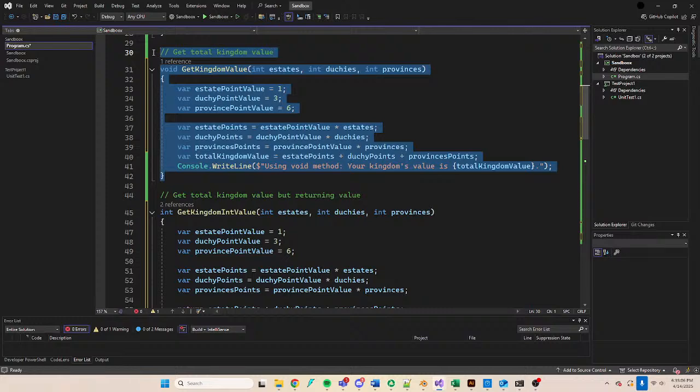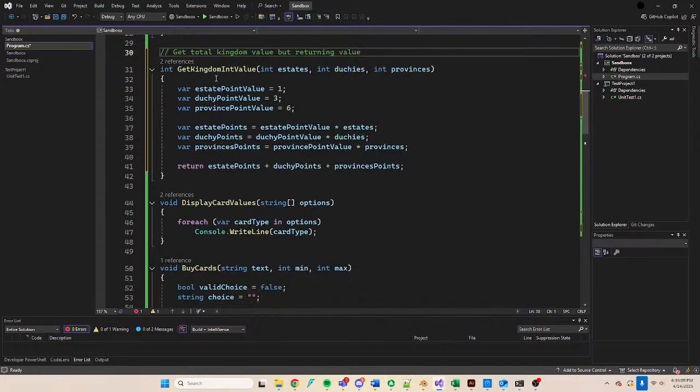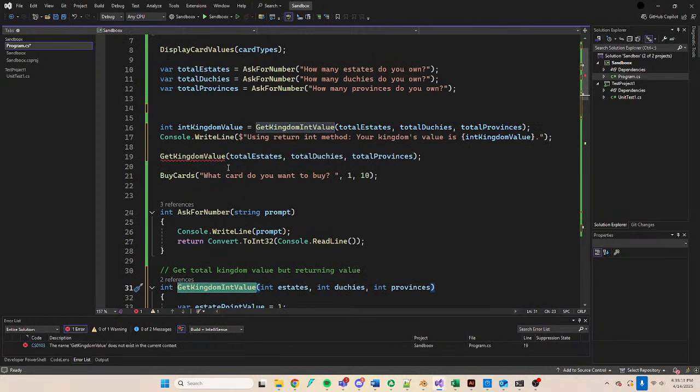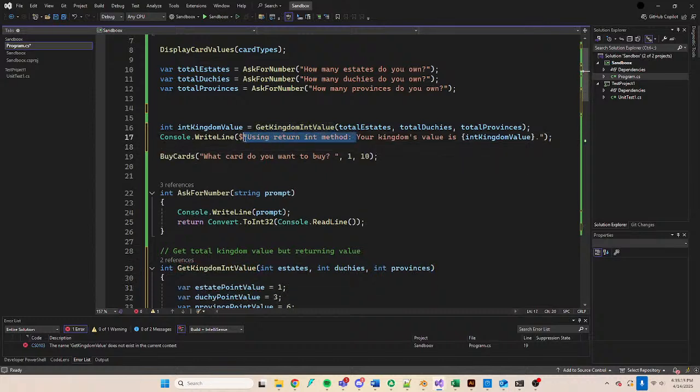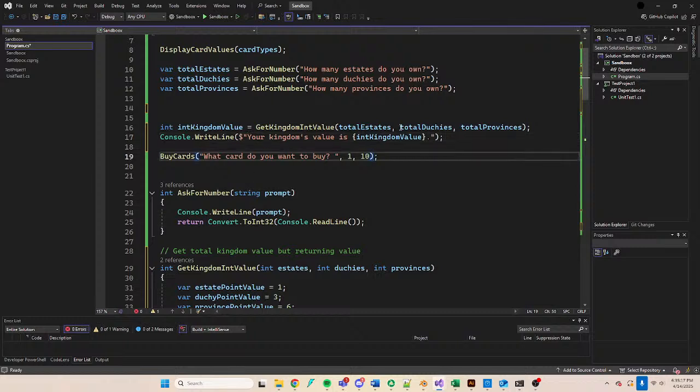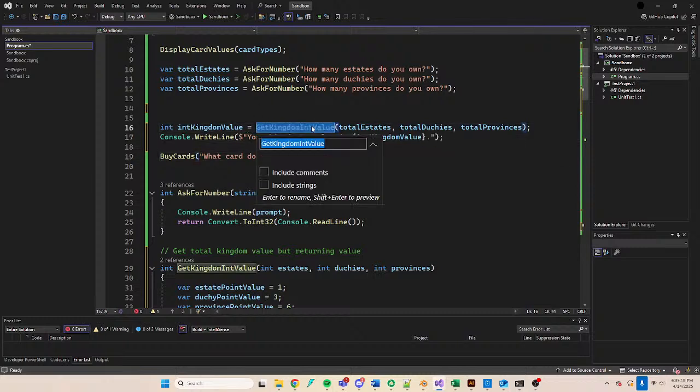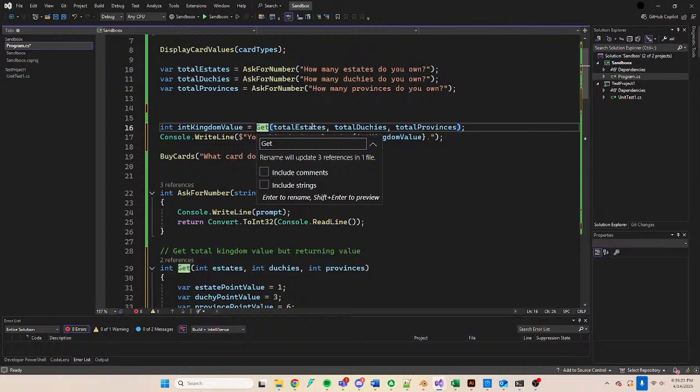So I'm going to delete this. I better do some cleanup up here. So then I don't need this version, and I'll just simplify this to "your kingdom's value is that," and then I'm just going to rename this guy to get kingdom value.